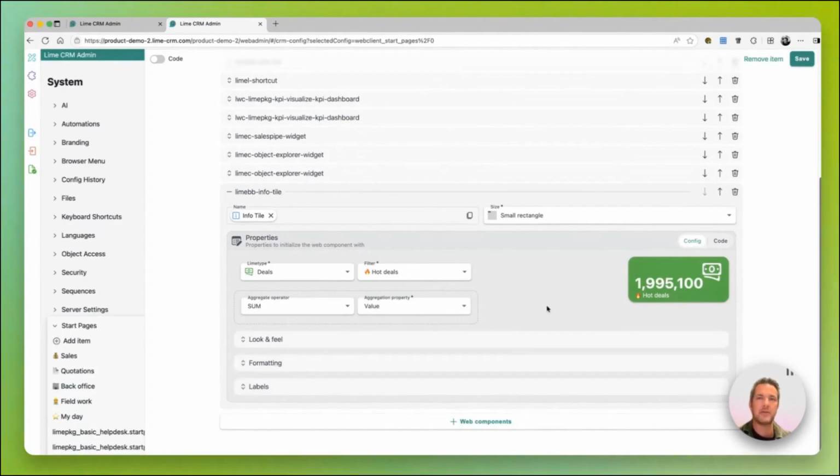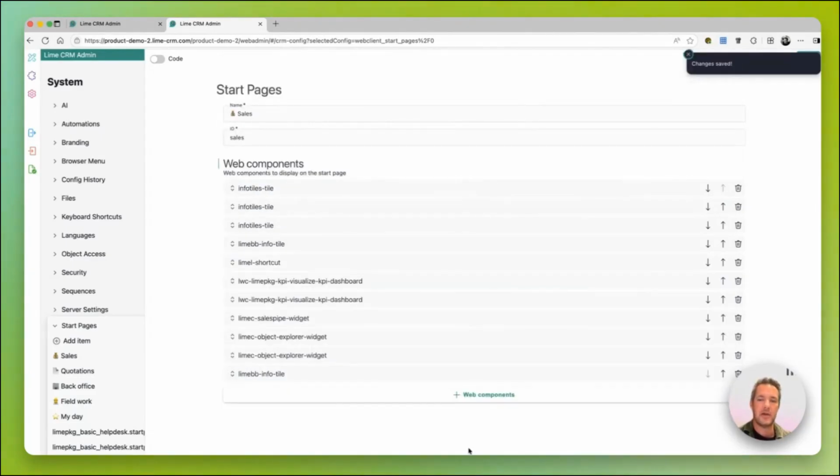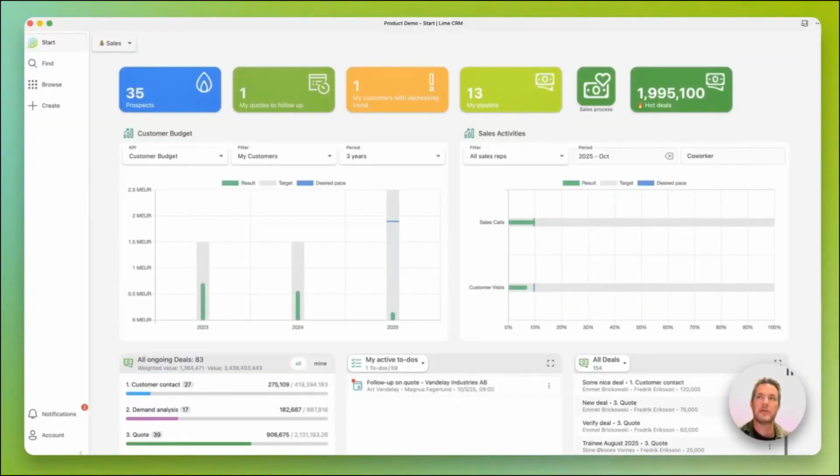There's a number of other configurations you can do, formatting it, giving it a bit better look and feel, changing labels and whatnot. But in this case, I'm pretty satisfied. So I'll simply press save. If we now head back to Lime CRM, you'll see that that info tile is directly visible. You don't need to refresh, it's just there.